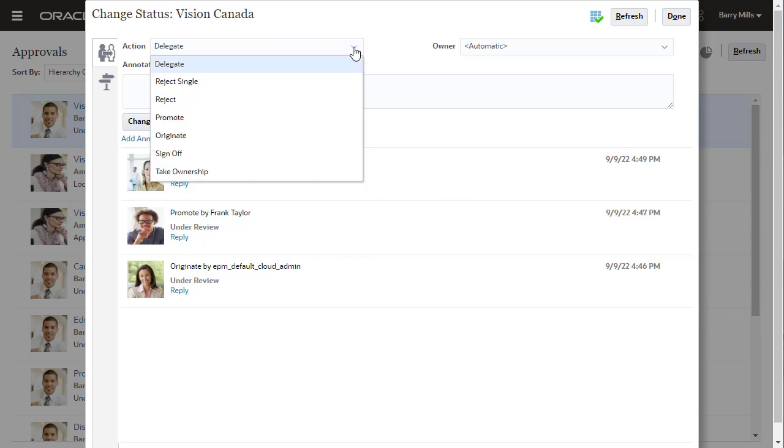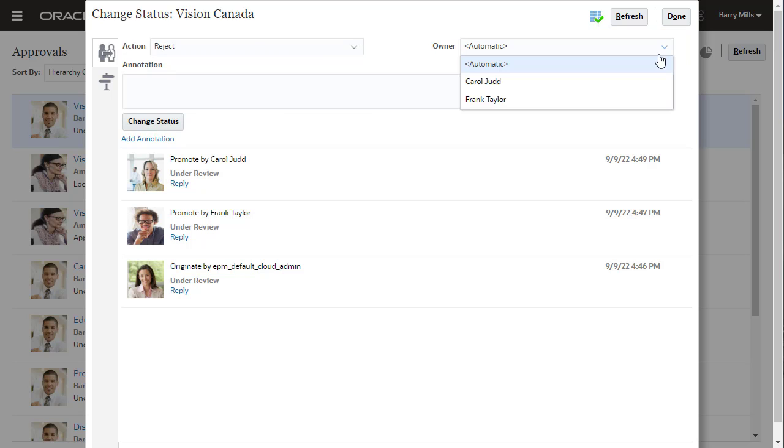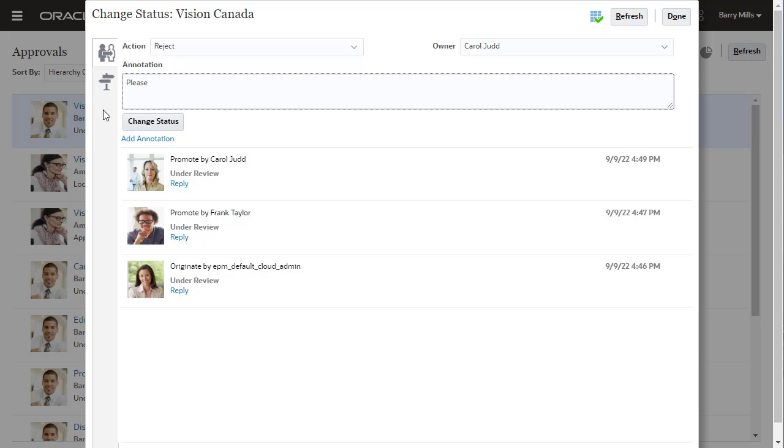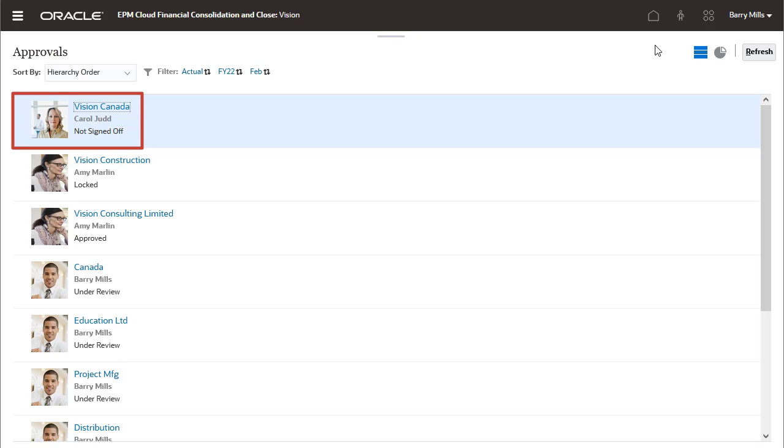When you reject an approval unit, you can use the owner list to select the user to which to return the approval unit. I'll reject this approval unit and return it to Carol. You can add annotations to your actions. Click Change Status to apply the selected action. Ownership is passed back to Carol and the status is changed to Not Signed Off.